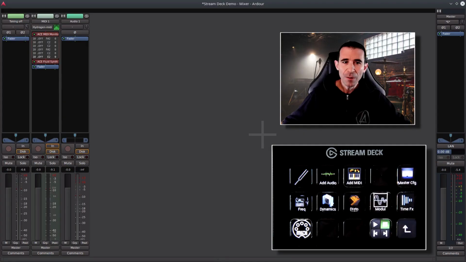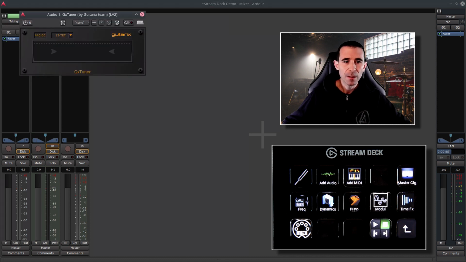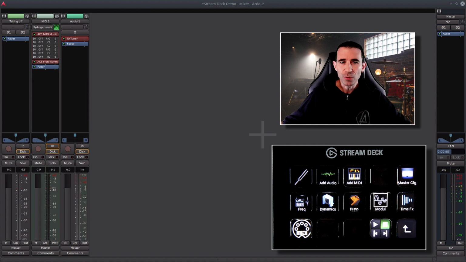When I record guitar or bass, I often insert a tuner on the track so I can ensure the instrument is in tune between takes. So I've configured this button here to insert the Guitarix tuner plugin. And here it is. Let's add some compression to this track.